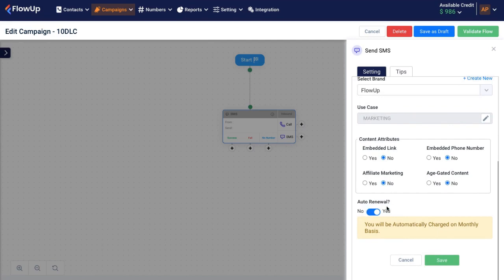Similarly, you have to select the yes or no option if your message is related to affiliate marketing or is age-gated content. Finally, there is an option to opt for auto-renewal for your campaign, which means you are activating auto-renewal for the monthly fee as per your use case for the campaign.